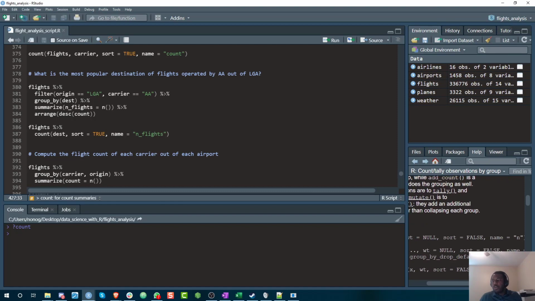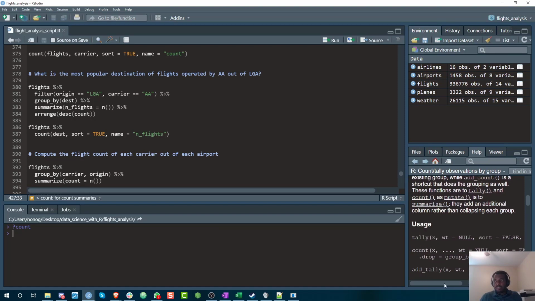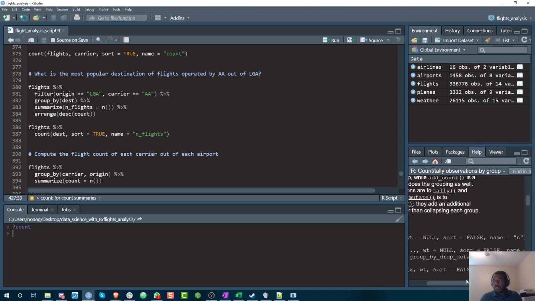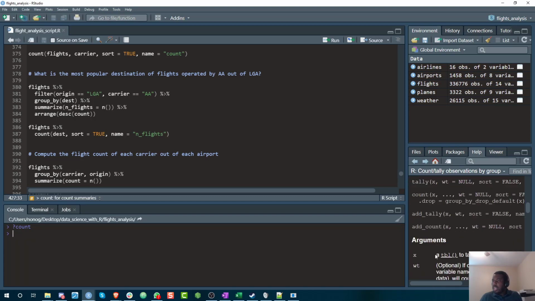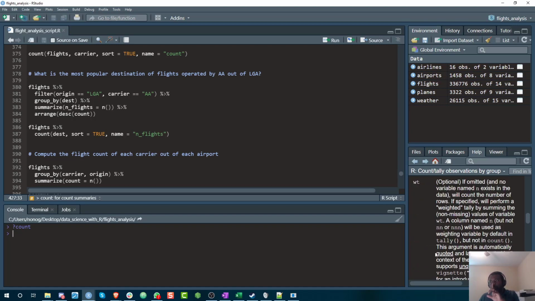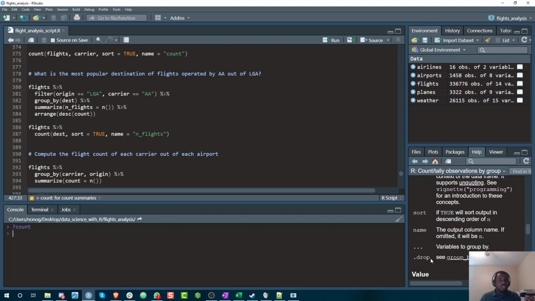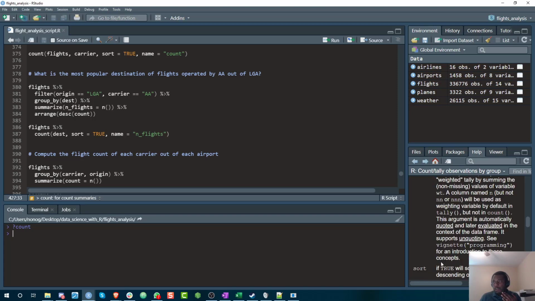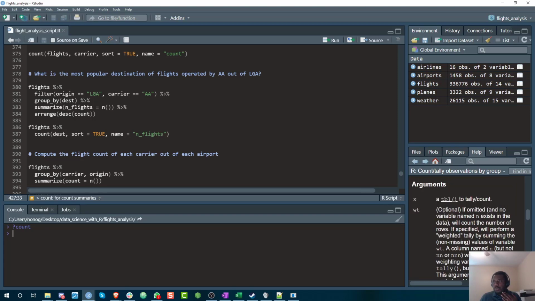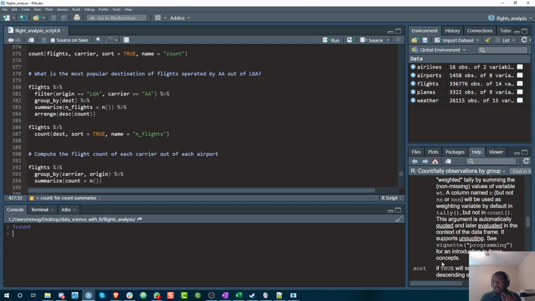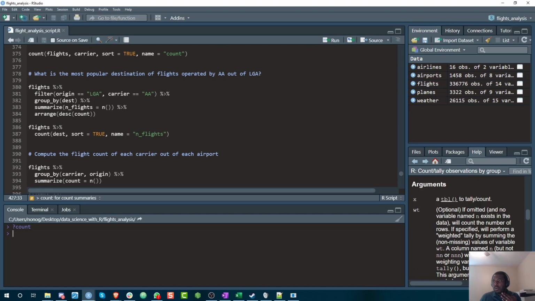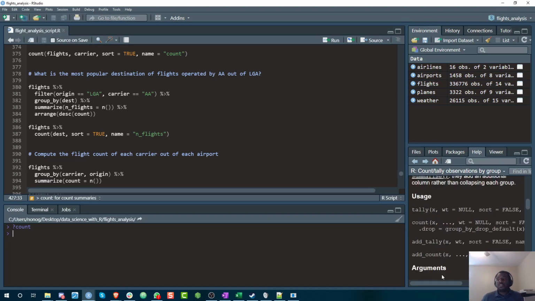So sort is false by default. So it doesn't sort anything if you don't specify sort. I actually think it's not possible. You will have to add an arrange to it if you want to do it in ascending order. Okay, you will have to use arrange if you want it in ascending order.